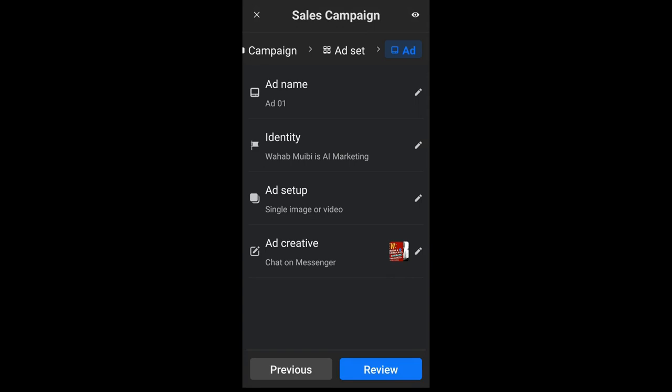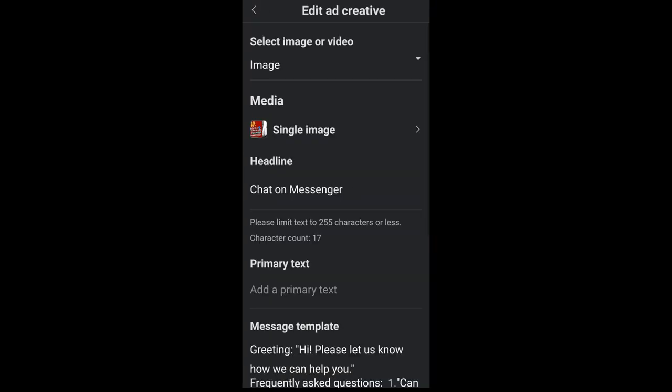Then the next step is the creative. This creative is where the major work is. This is where your image is going to work. Then your ad copy for the product, the image of the product or a video, and the headline. Then the CTA. This is the main area where you do your setup from.